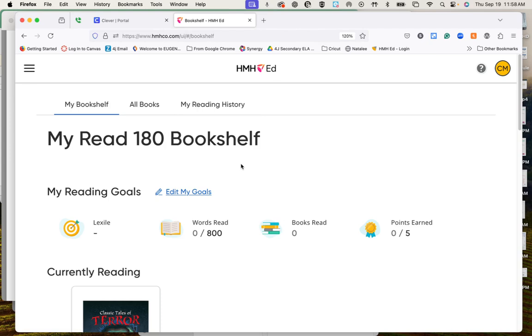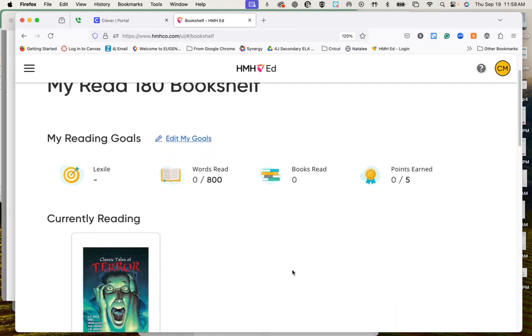If you've never signed in before, you'll be prompted to update your reading goals. Click Edit My Reading Goals and select Lexile. Ask your teacher for your Lexile based on your MAP assessment that you took at the beginning of the school year. You can set your goals for how many words you'd like to read, how many books you'd like to read, and how many quizzes you'd like to take.